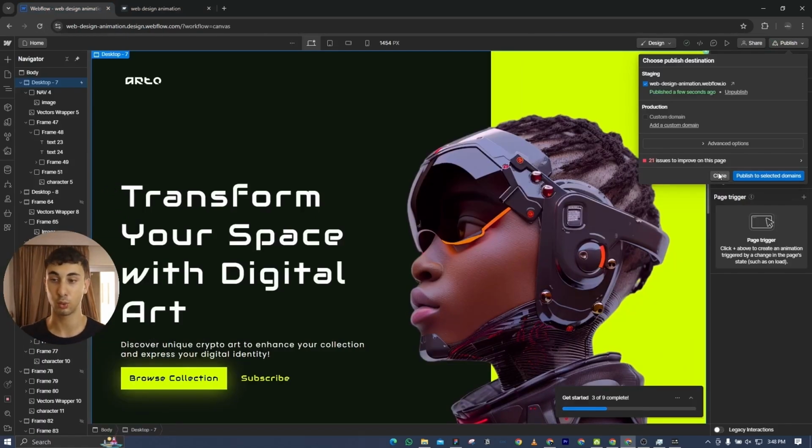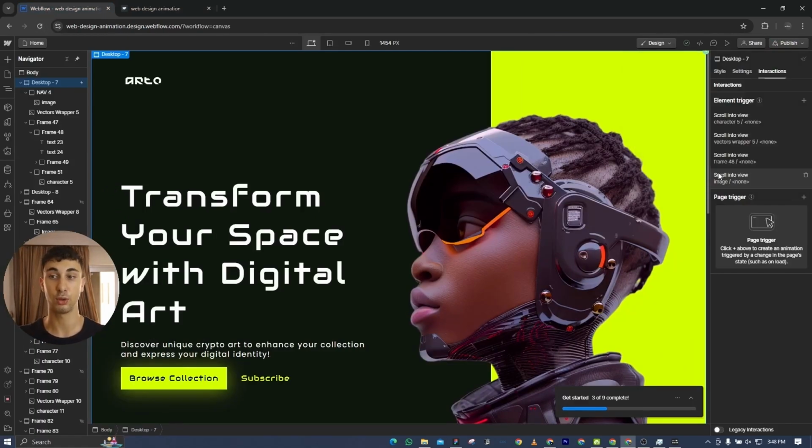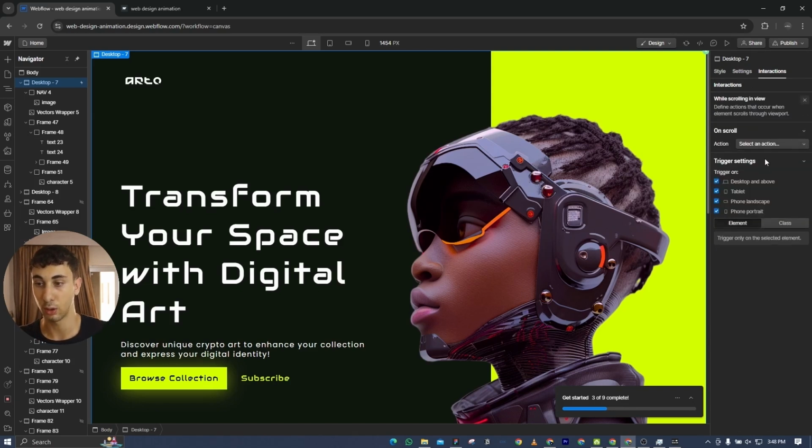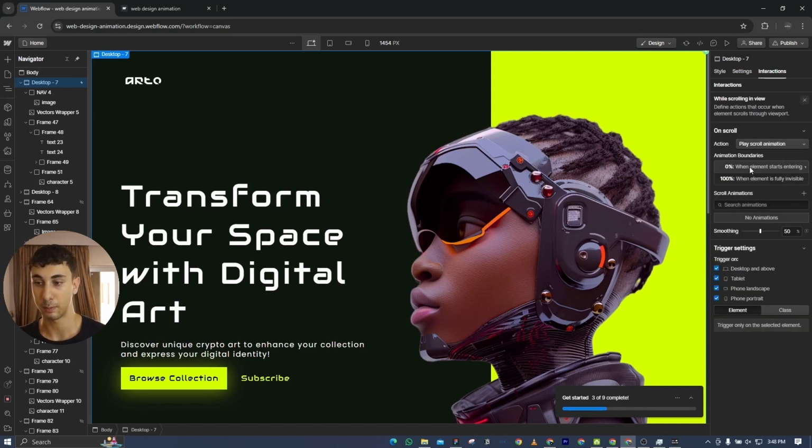Now it's time to create the second type of animation for the first section, which is the while scrolling in view animation. And we're gonna start by adding a new element trigger and selecting the while scrolling in view animation. We'll select play scroll animation, and this is very important. We have the animation boundaries, the 0%. So the first keyframe is set to when elements start entering. The last keyframe is set to when element is fully invisible. And this is exactly what we want.